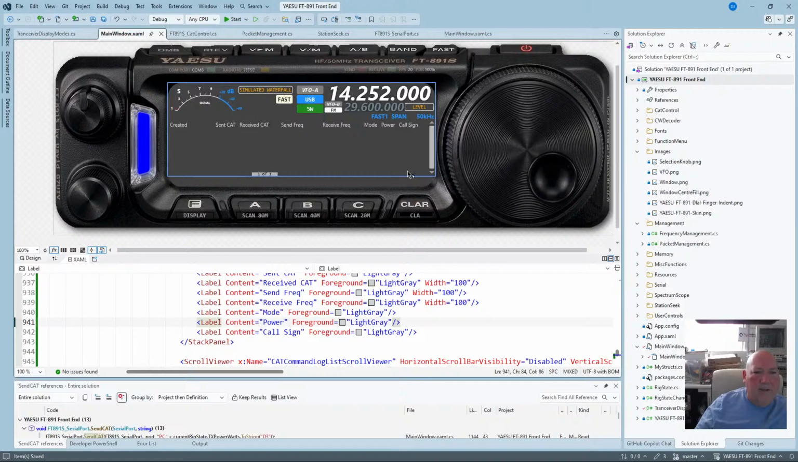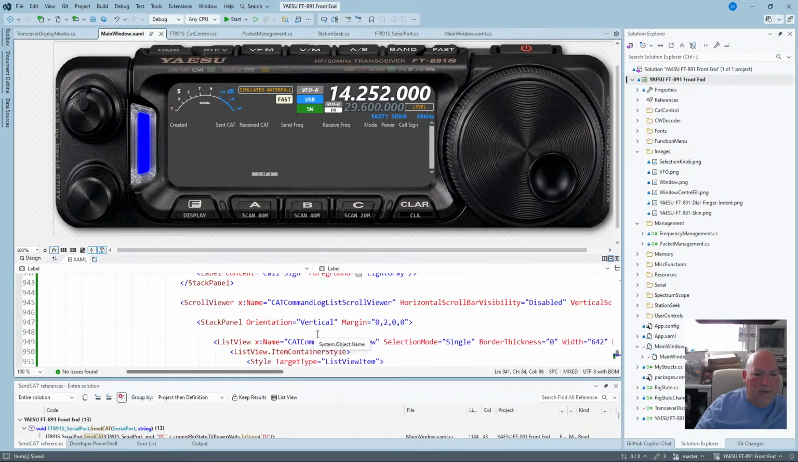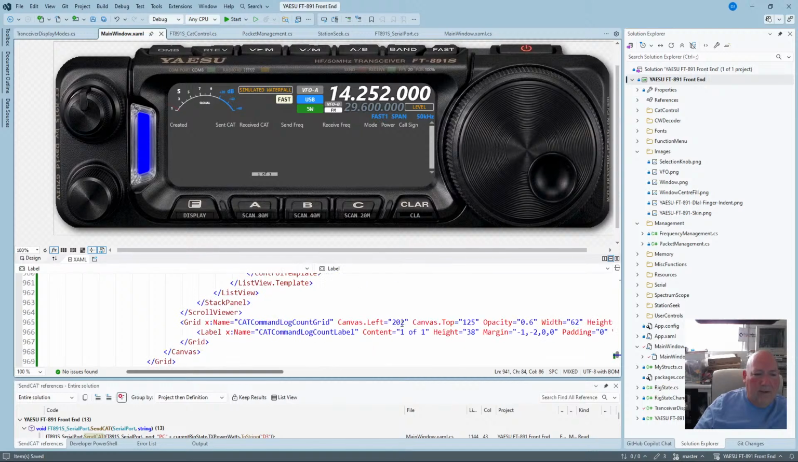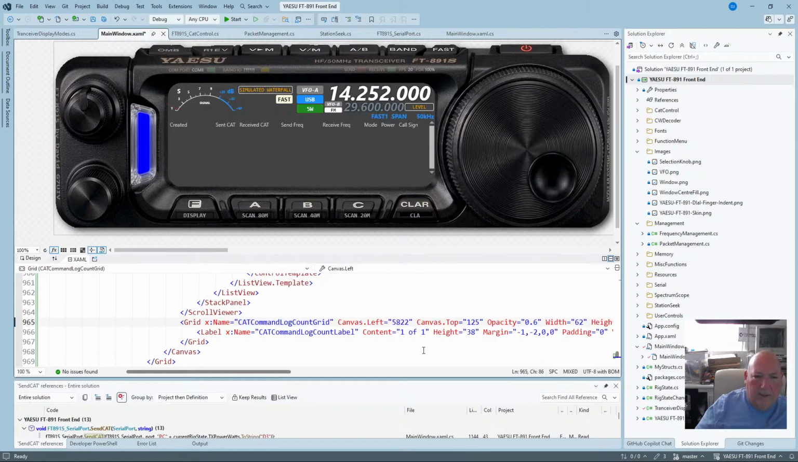That text needs to be somewhere else, over in the corner, so let's get that over in the corner. Where is it? Here it is. Canvas left, does it work? Yeah, so 600, too much. 580. 70, 60, 64, 66. It's not too bad.